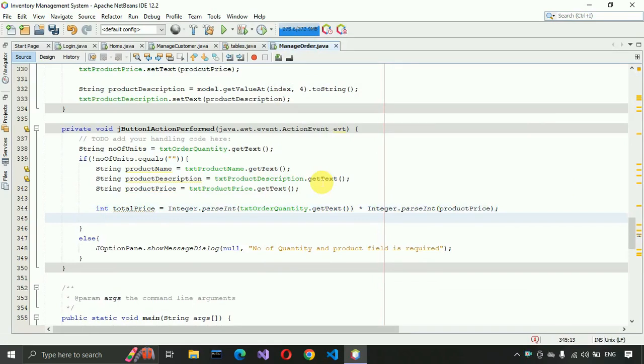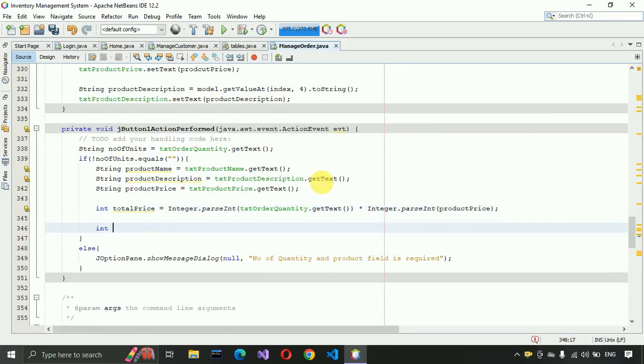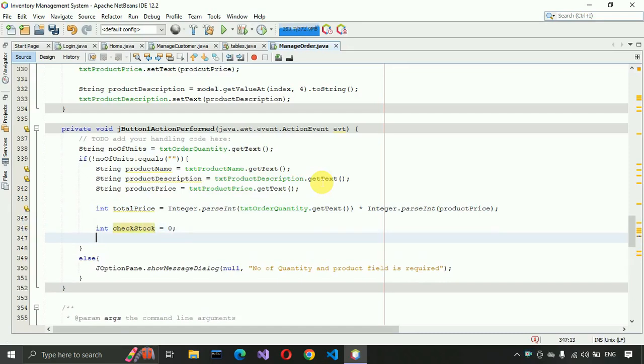After that, here we have to create a few more variables. So int checkStock, as we also want to check the stock exists in our inventory or not. And after that, we also want to check whether any order or product already exists in our cart. So in that case, we also want to generate some error. So for that, we need to create the variable.